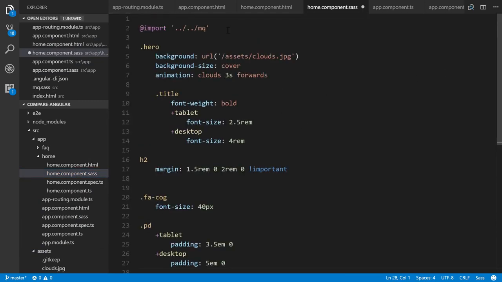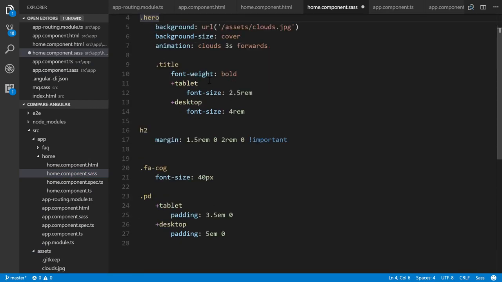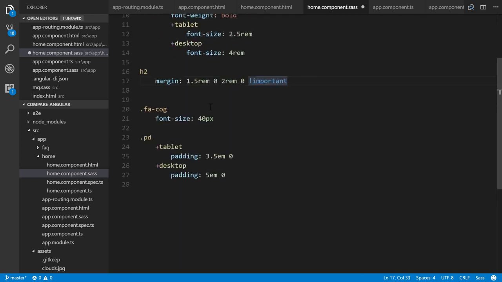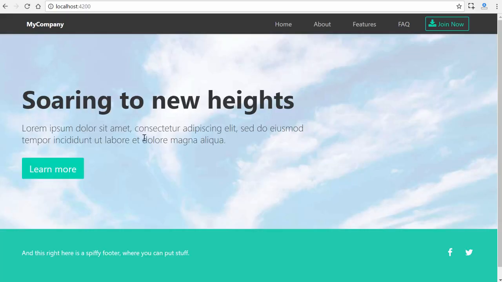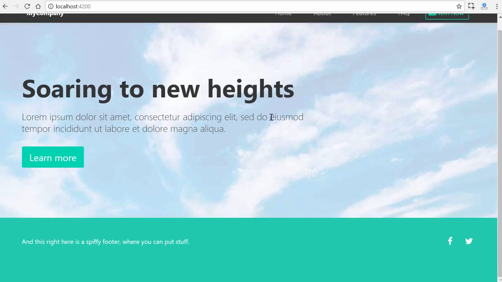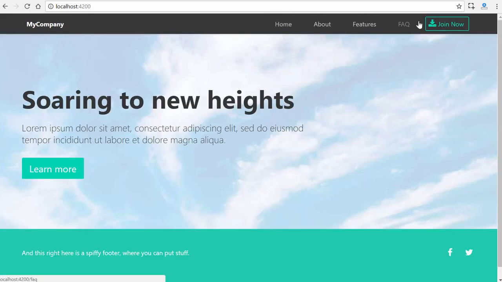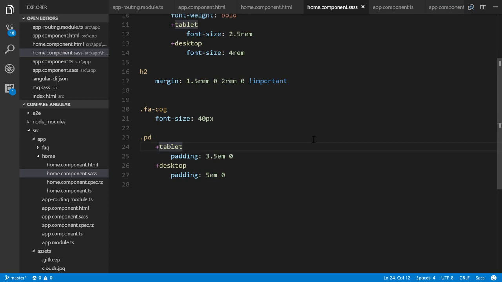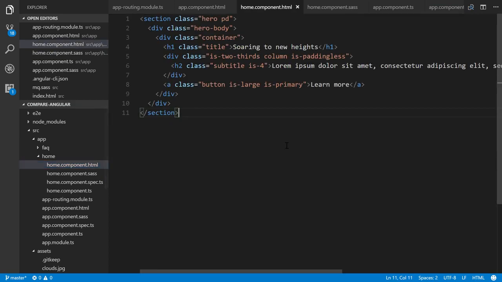So now let's go to our home component Sass, and I'm just going to paste this in. So we're importing our media query file. We're referencing a hero class here, just making some adjustments on the font sizes based on tablet and desktop. Referencing our H2, FACOG is for a Font Awesome adjustment to the size of the font. And yeah, that's pretty much it. This is for padding right here. So we'll save that. There we go. So that is it so far.